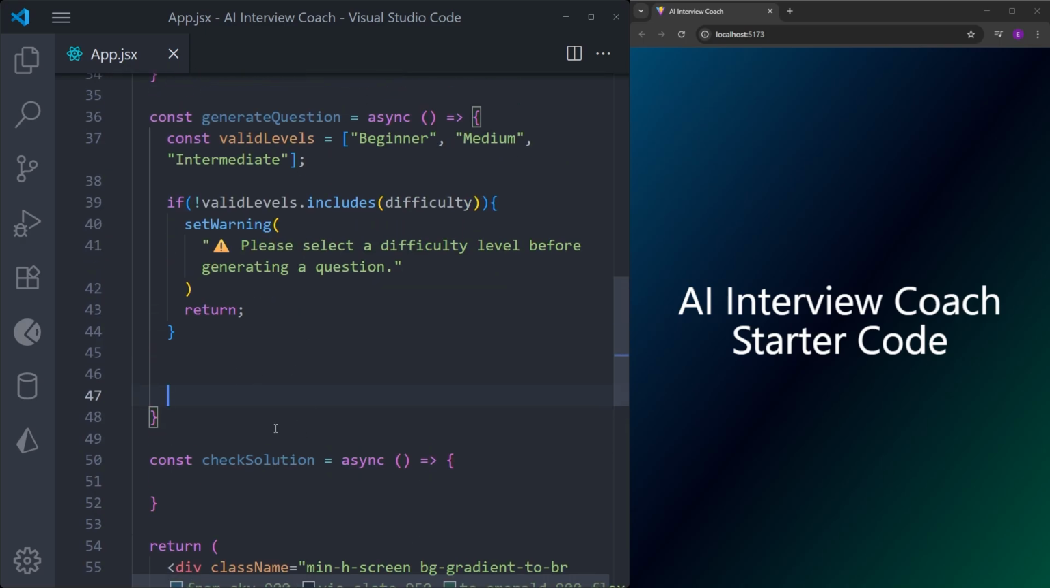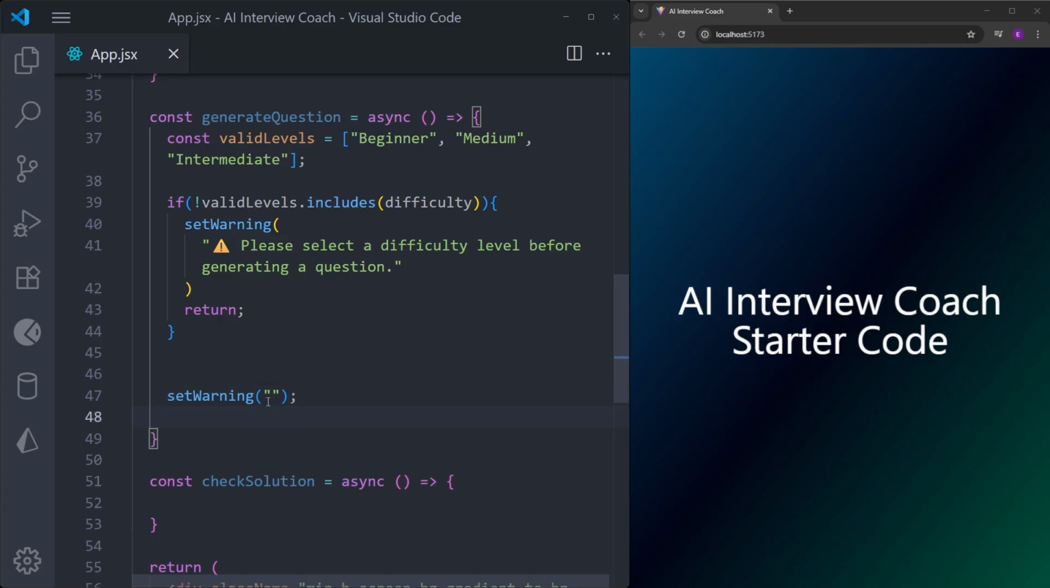Next, we need to set some of these state variables. So if there are any warnings inside the warning variable, we are going to reset the warnings. And after setting the state variables is done, we are going to be sending the API request, and we will be waiting for the answer coming back. So that means we need to go into the loading phase. So setLoading true.